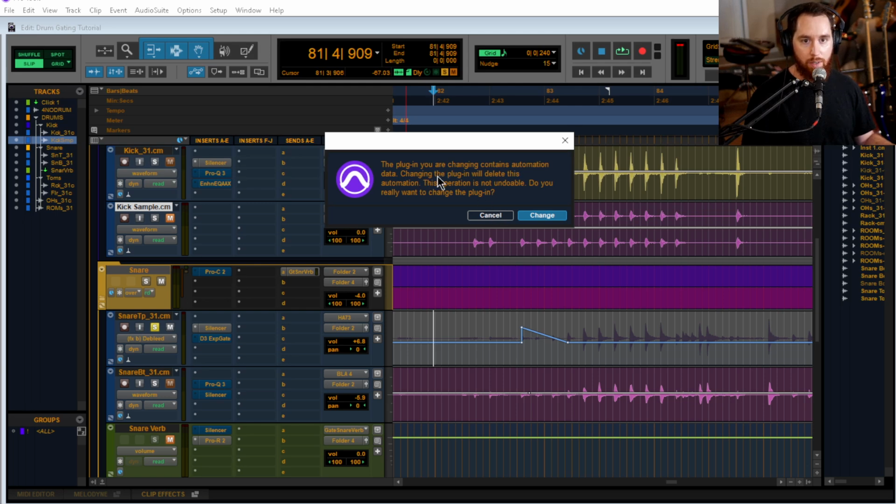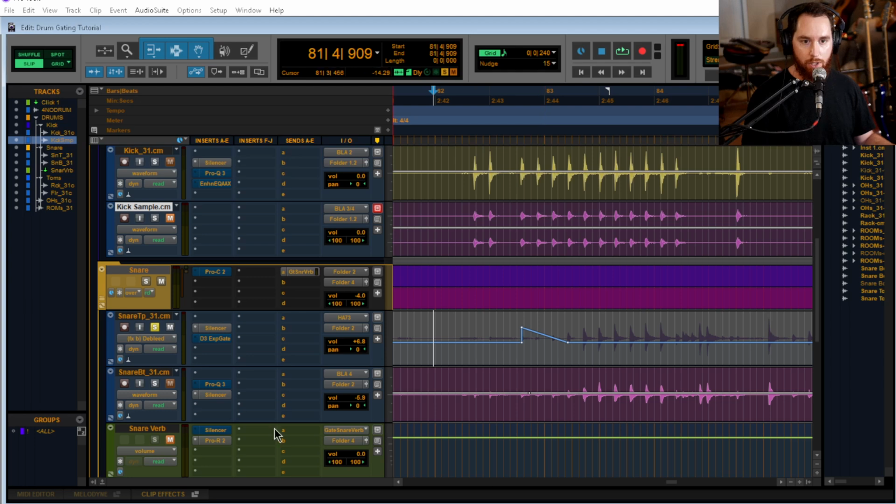Contains automation data. Changing the plugin will delete this. That's old automation. Operation is undoable. Do you really want to change the plugin? Change. You won't have to deal with those, by the way, if you're just putting it on a new track.